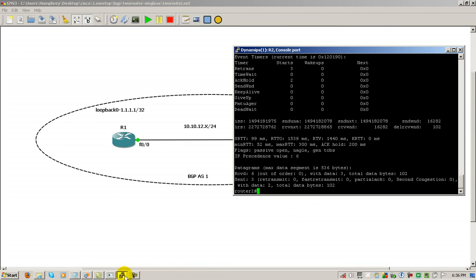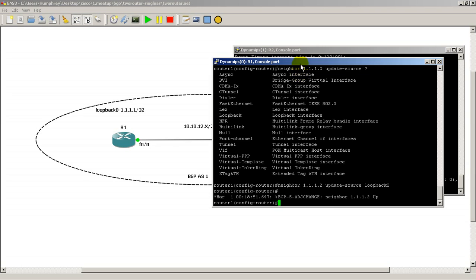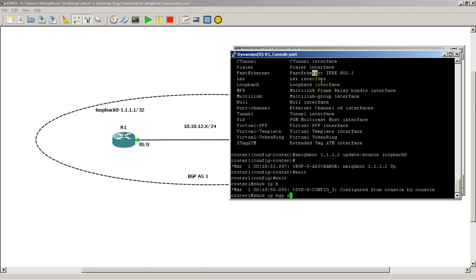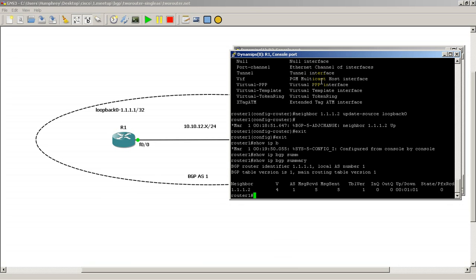And we can verify it by also going to router 1. Router 1 should also have the same stuff. If we do show ip bgp summary, we have a neighbor 1.1.1.2. We've been up for about a minute and no prefixes exchanged. Okay, so how did we make it happen? Let's do a show run, pipe s and BGP.